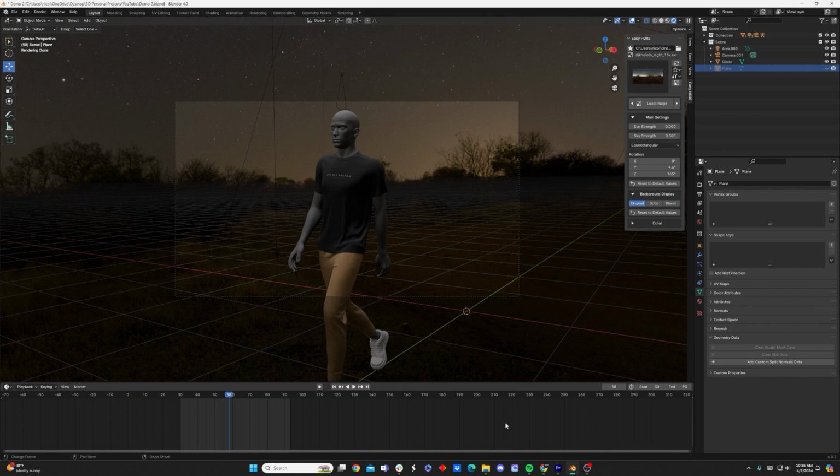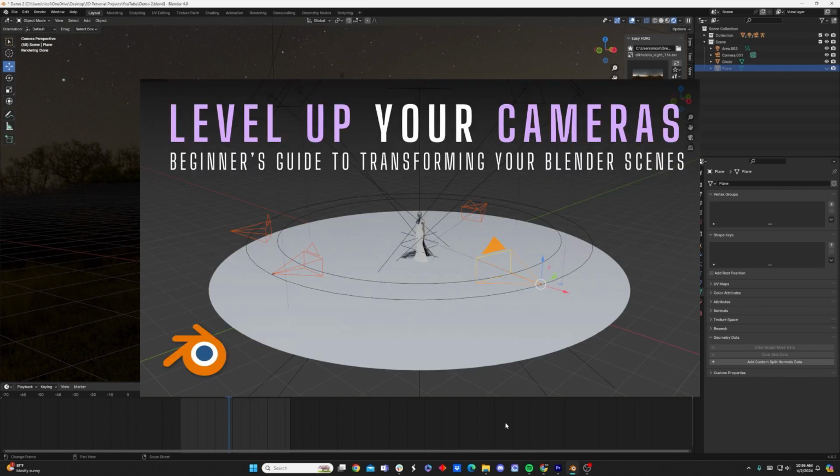If you want to jump to the next video, we talk all about leveling up your cameras in Blender, which can be the other part of the equation. So feel free to watch that one.